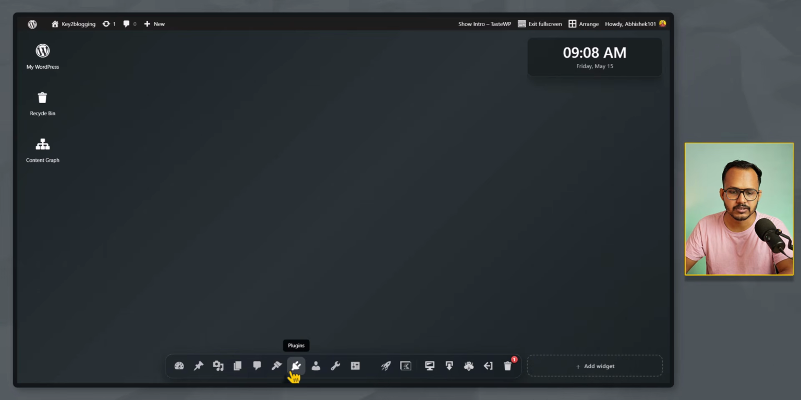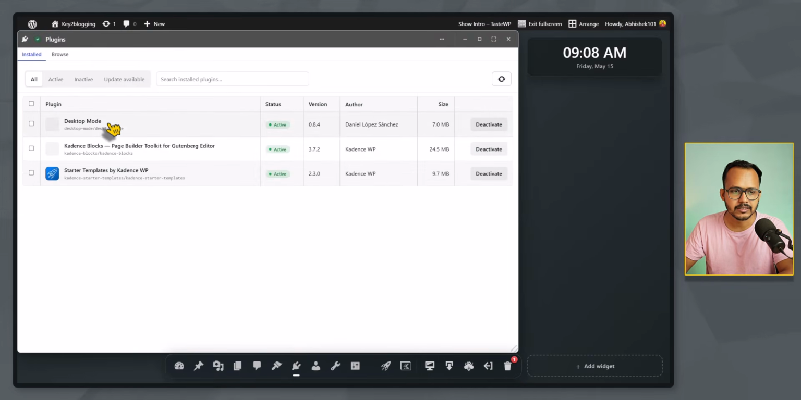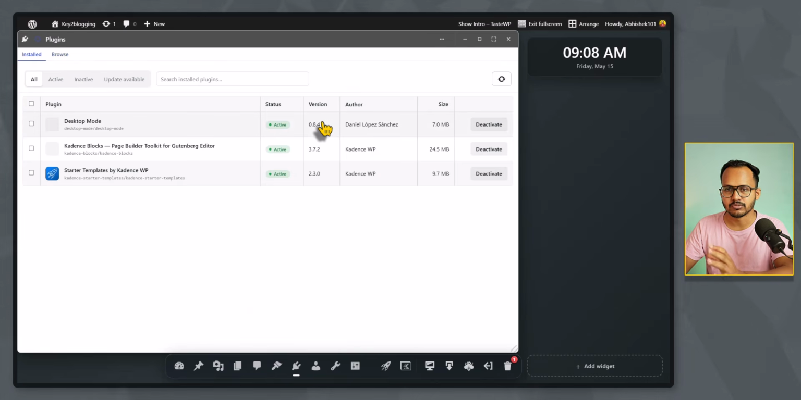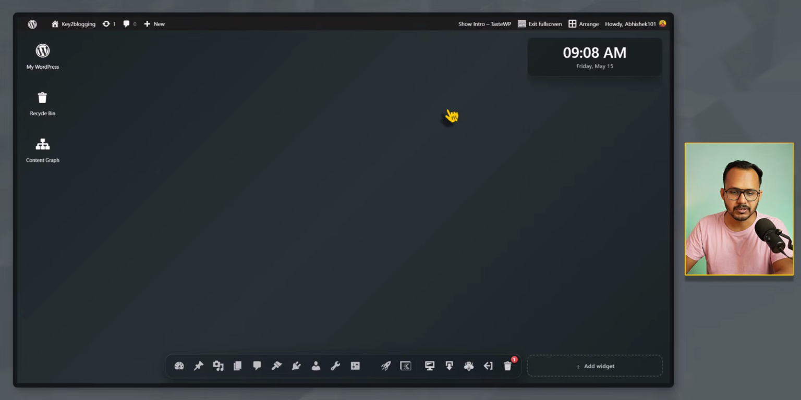Now let's go to the plugins, and here you can see the plugins, and here you can see the author, version number, and the size of this plugin. You can deactivate this plugin, you can update this plugin, or you can browse plugins from here. So here I am using the desktop mode plugin, so I will include the plugin link in the description. So make sure to activate this plugin, and after that you will be able to change your WordPress dashboard into a desktop-like environment. Let me close that.